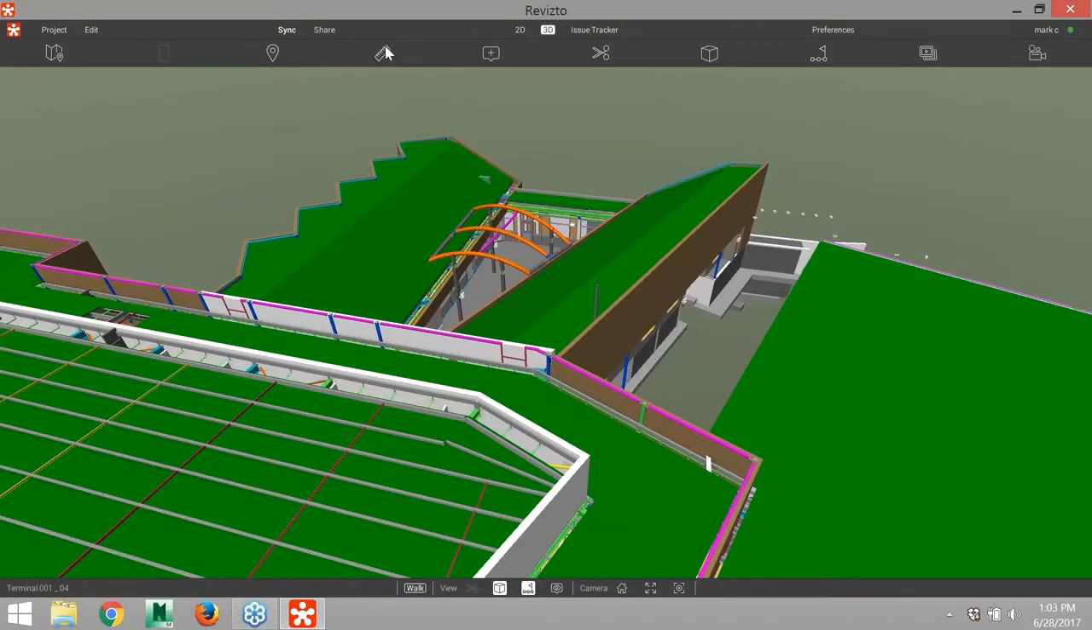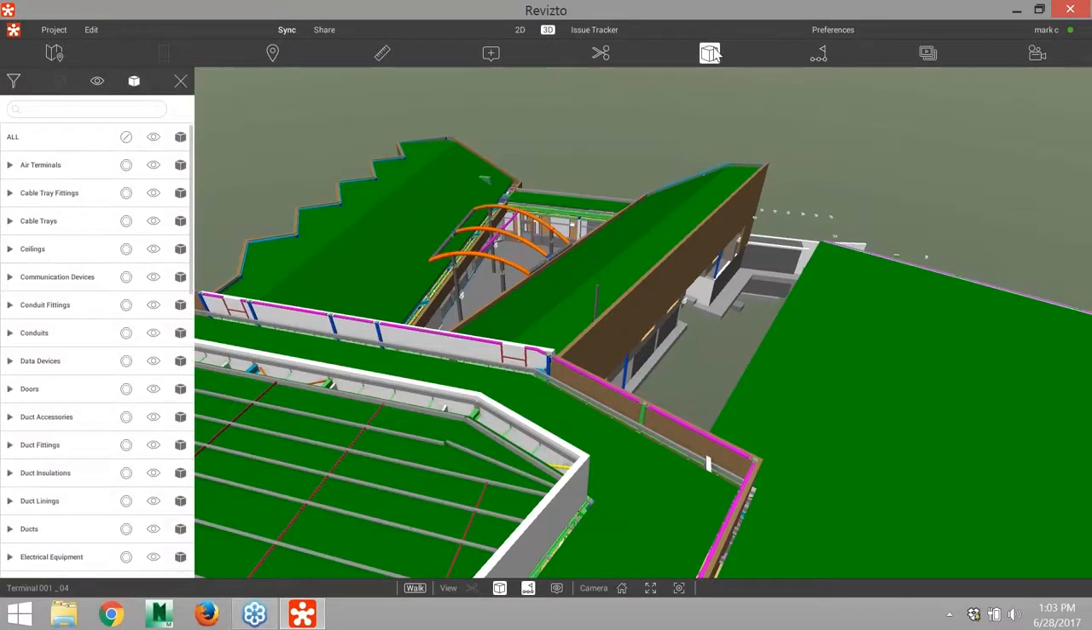Viewpoints, we're all familiar with viewpoints. Measuring tools didn't move. Our new issue button is now right here. So that, I think, was moved just a little bit. We have our section cut button, which didn't move, and then our first new feature. So we're going to get right into this. This is objects here, and this has become a lot more powerful within Revizto.